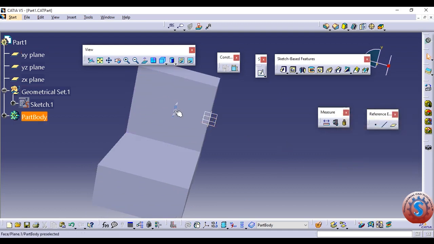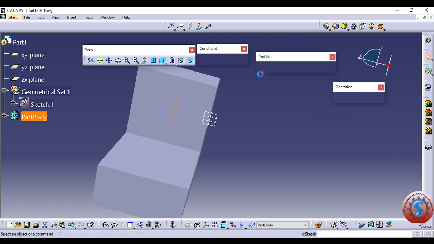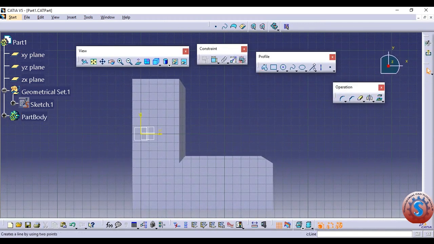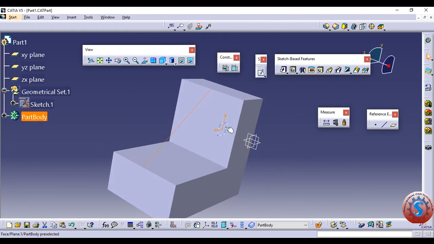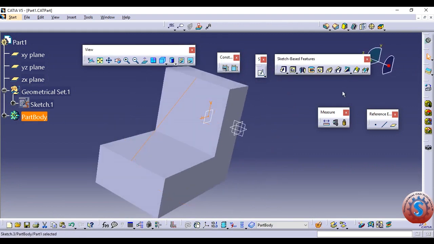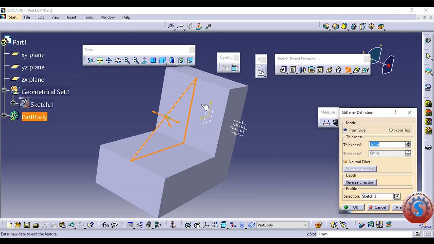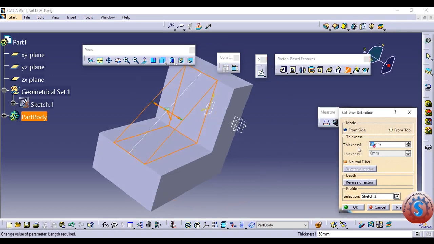Then after I am selecting this plane and going into the sketcher workbench. You can observe on that plane I am creating one of the profiles over here. See, one of the profiles is created in the middle by using the reference plane, and go into the stiffener. Then the stiffener is automatically created. You can increase the thickness value: 50 mm is possible. You can also increase to 100 mm.